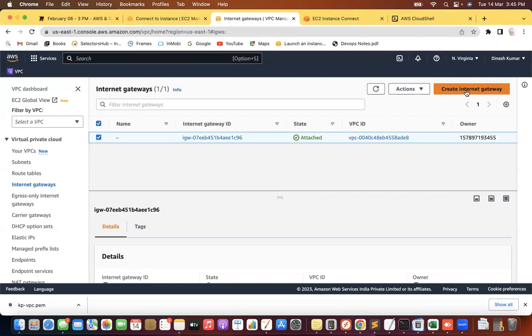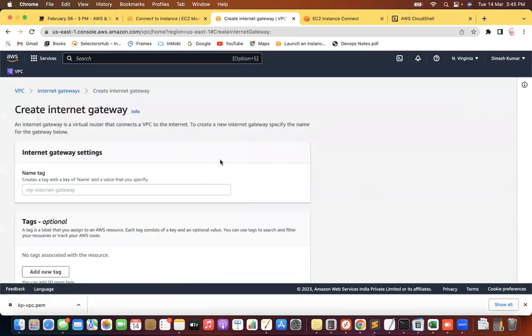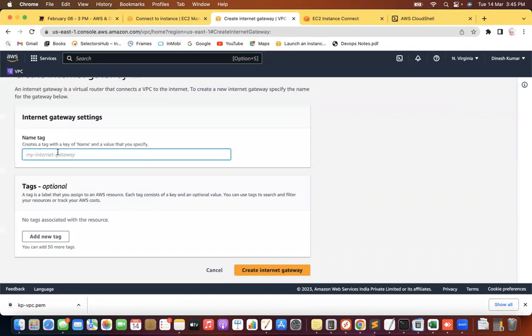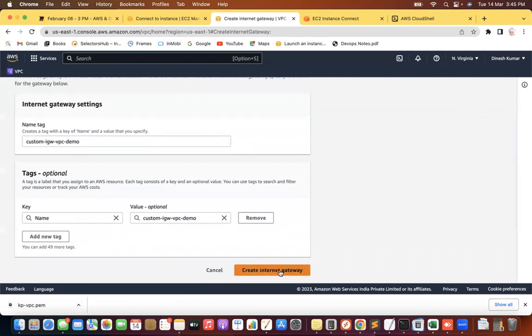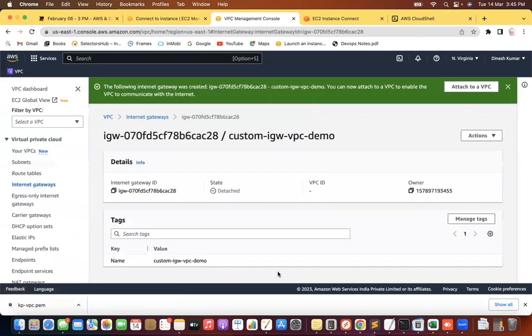But one VPC can have multiple subnets. In each subnet, you can create many routing tables also, right? Create the internet gateway and give it some name. Say this is a custom internet gateway. I'm going to create it for your VPC. Say demo. Then after that, click on create internet gateway.